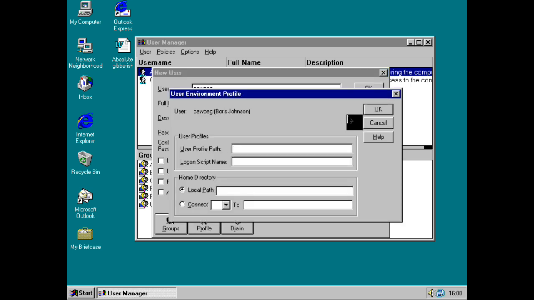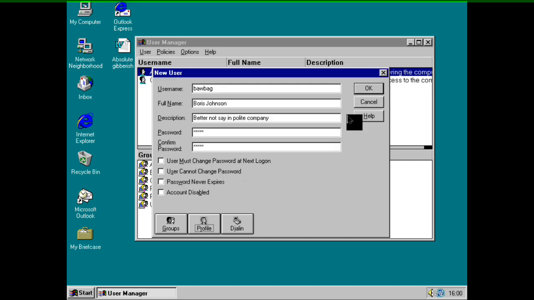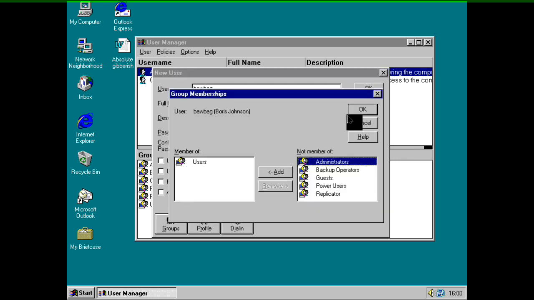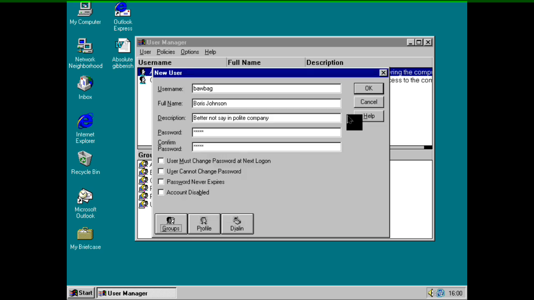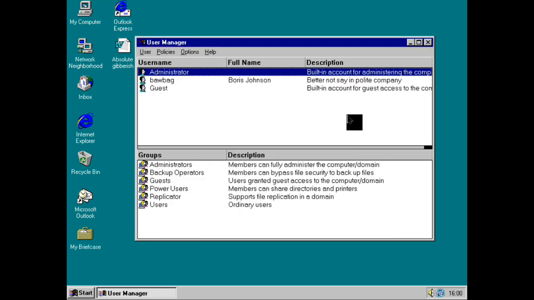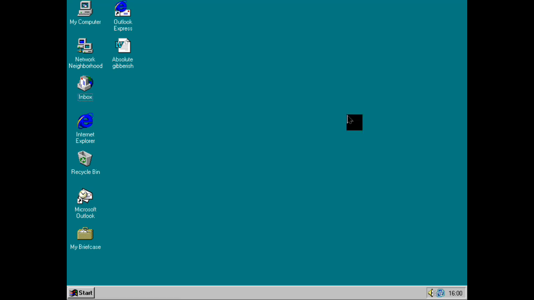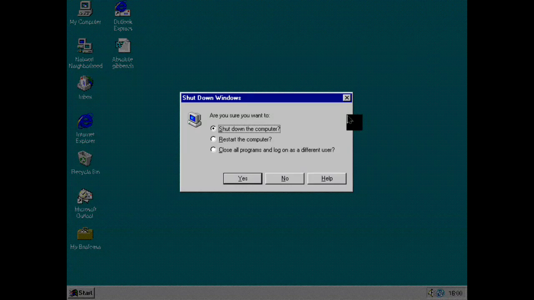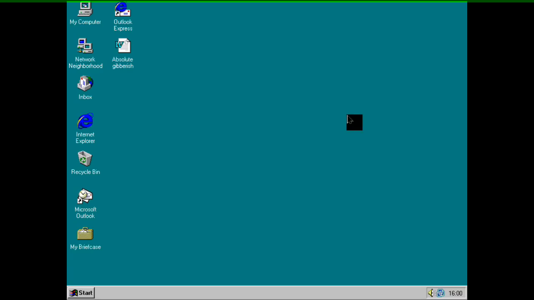So I could set up where the profile is, where the home directory is, and yeah, let's see, users. I could make him an administrator. No, I would not make any UK Prime Minister an administrator. So there you go. That's me created an account for Boris Johnson.